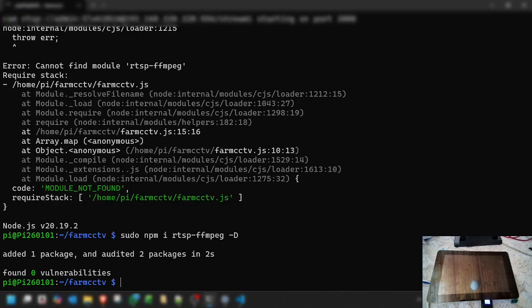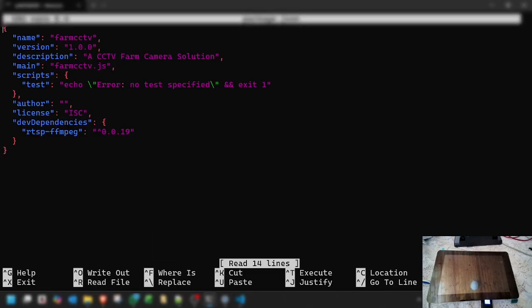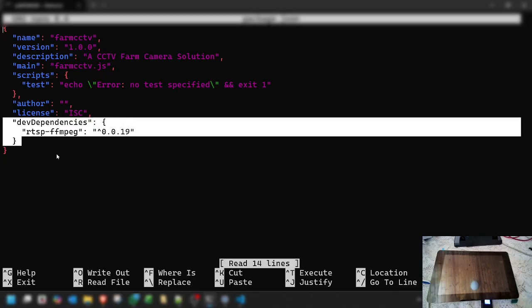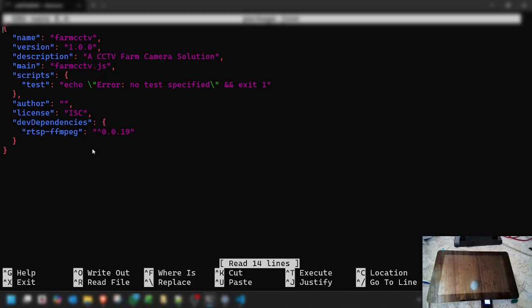So one package added. What I'm going to do now is just see if my package dependencies list was added. So that means next time I can copy this whole folder and it will install all the dependencies for me.